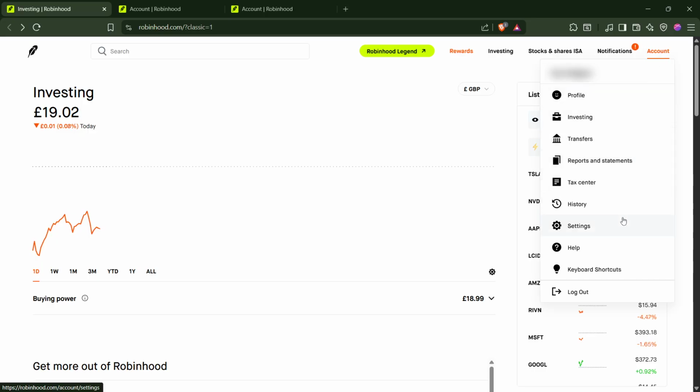Now, if you're on mobile, tap the menu icon, that's the three horizontal lines in the top right corner. This expands the settings menu. Web users skip this step. You're already in the right place.